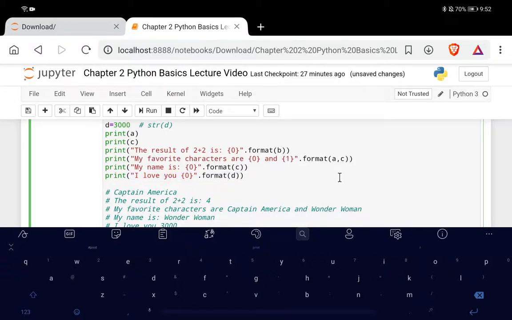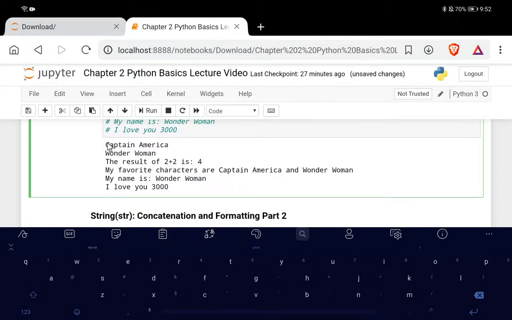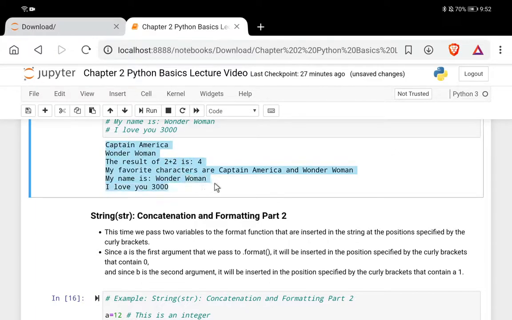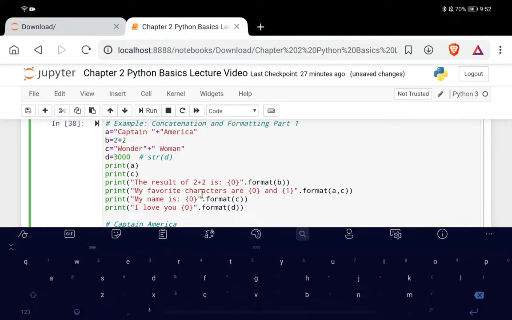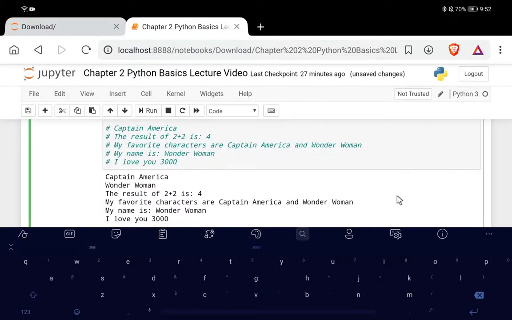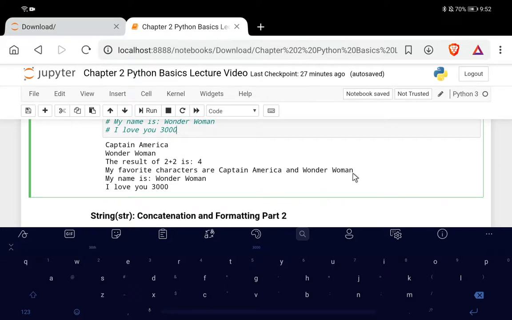So I ran this earlier, and I'm very happy to report that the output gives us no errors, so that's cool.